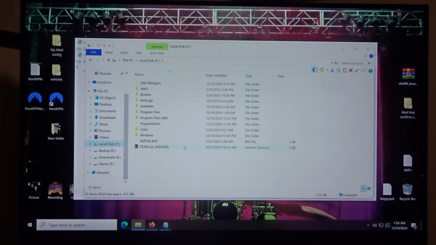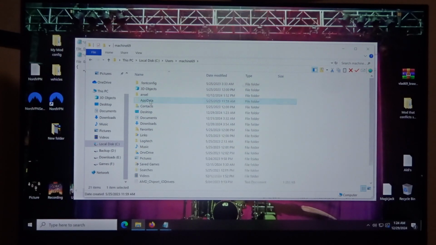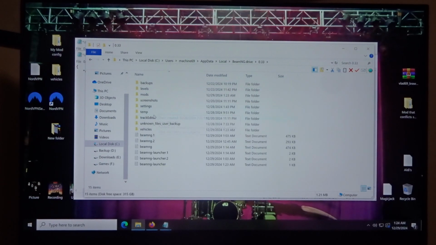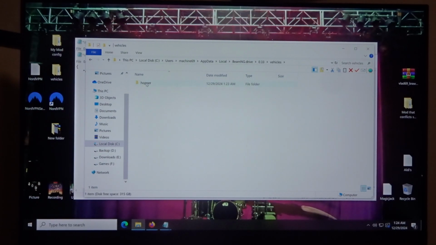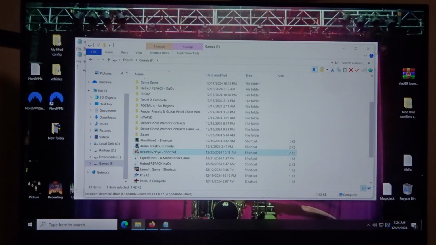so it's going to be in C users, your username, your app data, and then your local folder, and then your BeamNG, and then your version, and then you go to vehicles and you can see I have the hopper, and you can see I have it named that. So again, with the capitals and the spaces, you'll see in a minute, and this one's much easier. So we're going to go ahead, we're going to open BeamNG, we're just going to launch it this time.